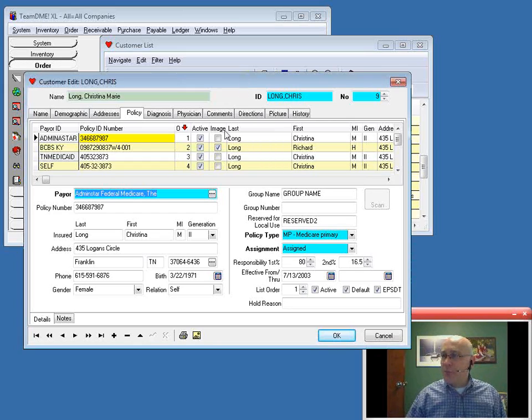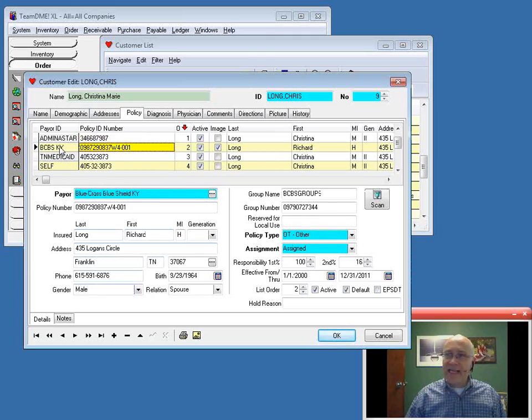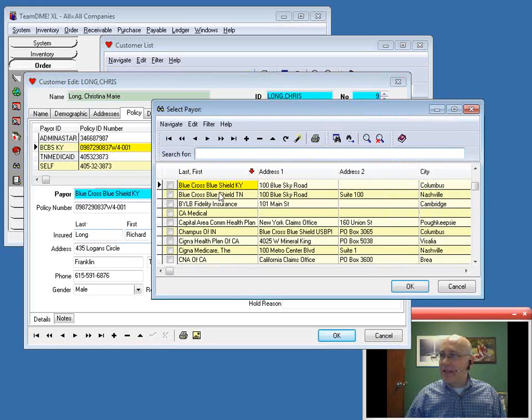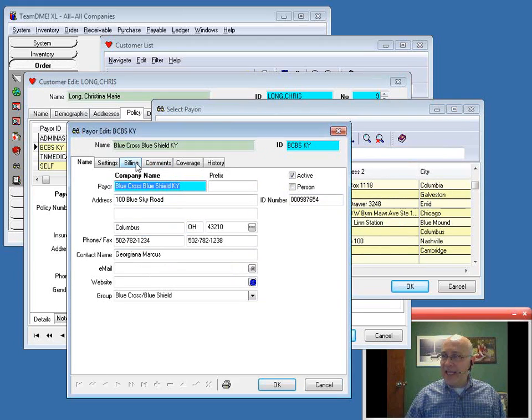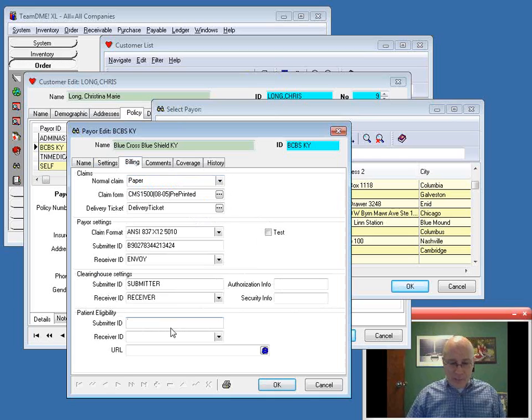So basically the way to look at that is, for example, I've got a Blue Cross Blue Shield of Kentucky. First of all, I want to see that that insurance company is set up for processing. Click on Edit and go to the Billing tab. The submitter ID again is going to be Team DME. Everything that you're sending through is going to be Team DME.